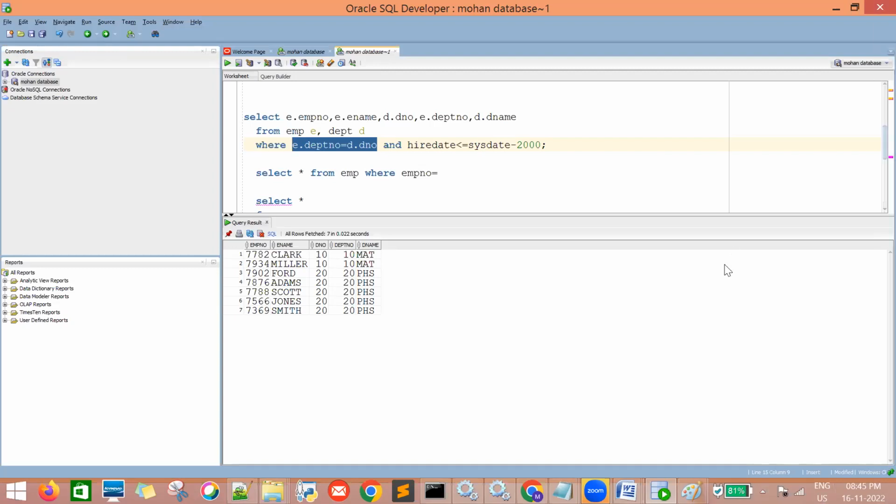Now, is the alias name mandatory for these joins? Yes, mandatory. Why? Because sometimes E.department number and D.department number have the same name, and at that time we get confused and get an error saying which table we need to take. Here there is no common column, so without the alias name it will also work. The alias name is required only when both tables have a common column.